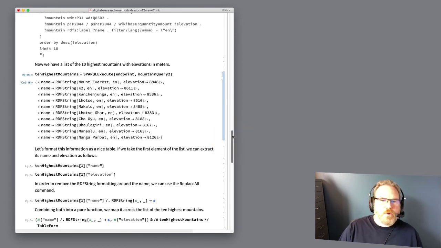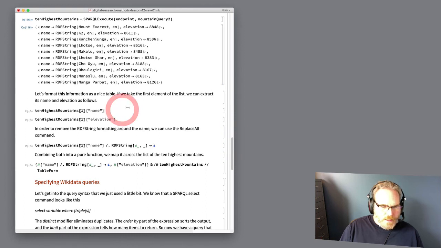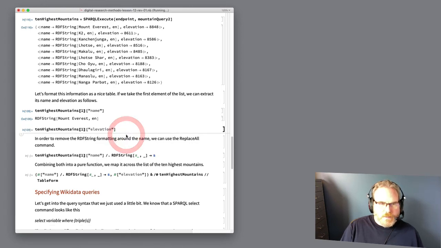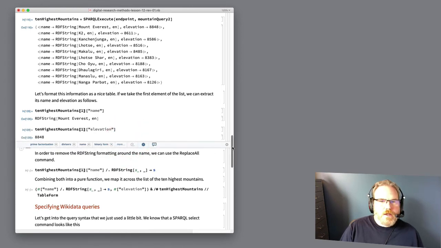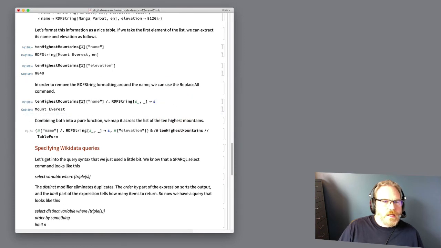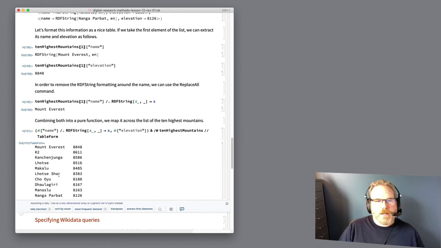Now we can format this as a table. We can ask for names, for example, with typical table syntax. We can ask for elevations in the same way. We use a replace all command to get rid of the formatting. And if we combine this into a pure function, we can map it over the results, and then we have a nice little table of our 10 highest mountains.